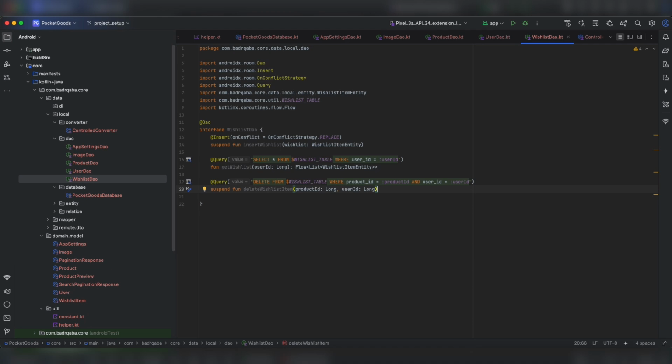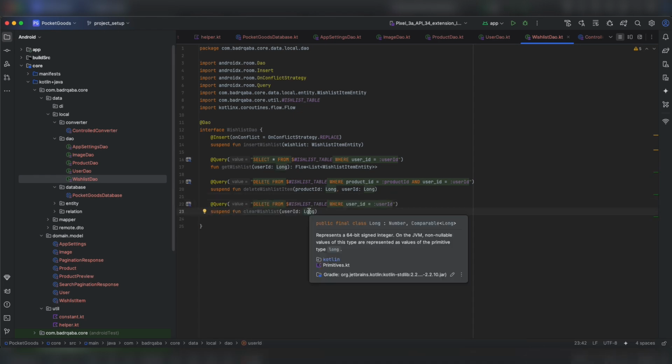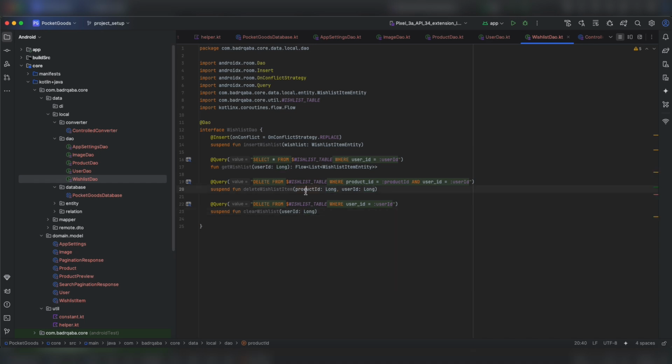And the other one to clear all the wishlists. So delete from wishlist where user ID, and we have provided here the user ID. Now let's add those DAOs to the database.